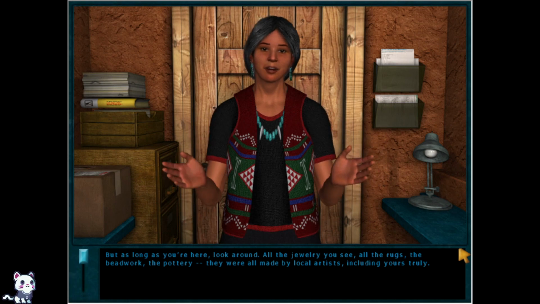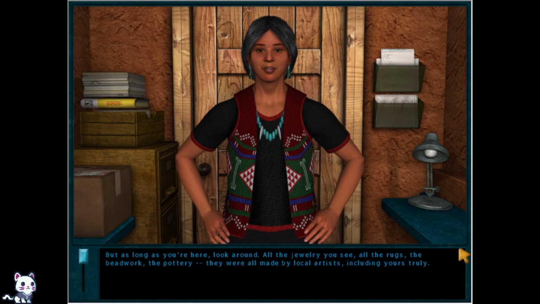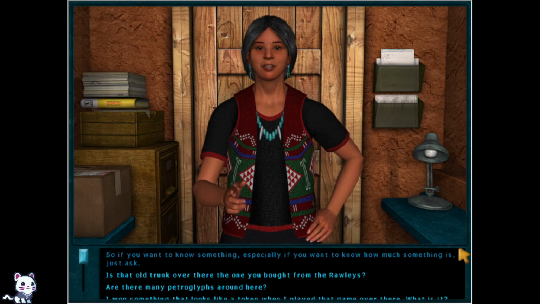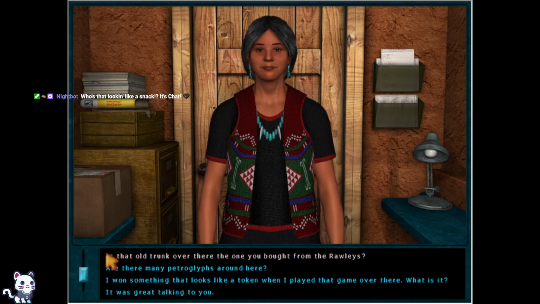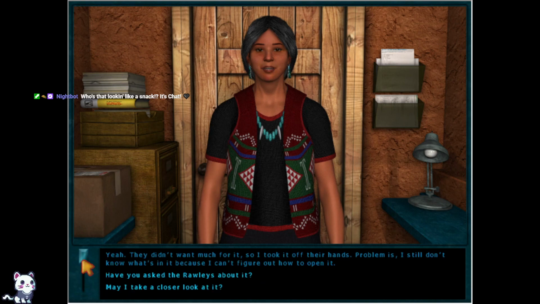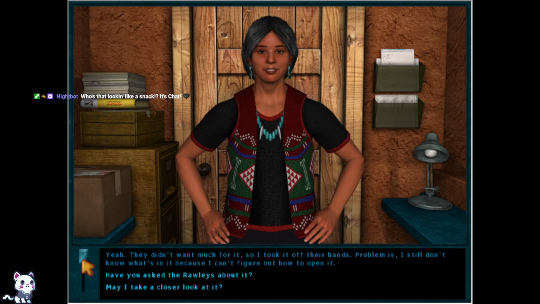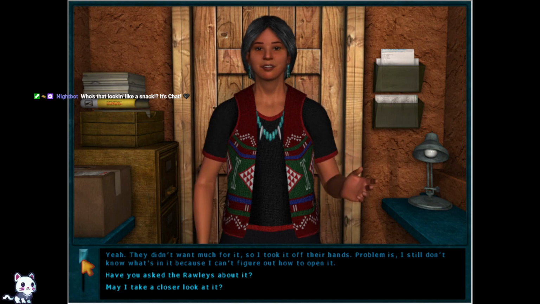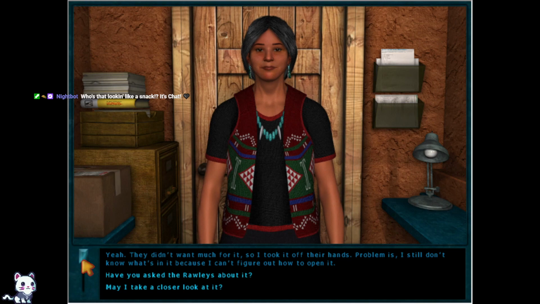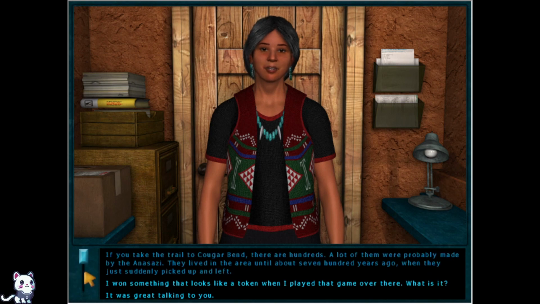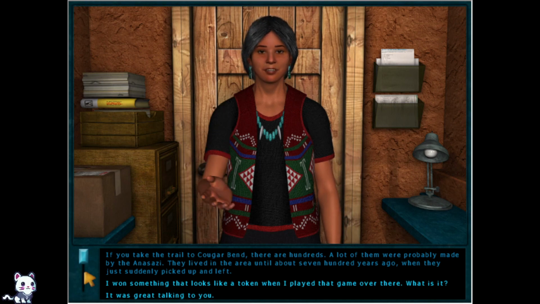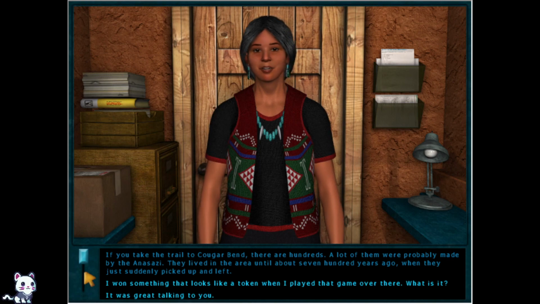All the jewelry you see, all the rugs, the beadwork, the pottery, they were all made by local artists, including yours truly. So if you want to know something, especially if you want to know how much something is, just ask. Cool. Is that old trunk over there the one you bought from the Raleighs? Yeah, they didn't want much for it, so I took it off their hands. Problem is, I still don't know what's in it because I can't figure out how to open it. May I take a closer look at it? Sure. Are there many petroglyphs around here? If you take the trail to Cougar Bend, there are hundreds. A lot of them were probably made by the Anasazi. They lived in the area until about 700 years ago, when they just suddenly picked up and left.